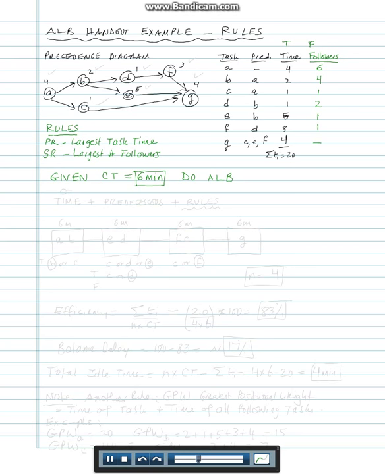So we're going to use the cycle time of 6 minutes and do ALB using these rules. Let's get started. Now we care about time and predecessors. By time I mean the cycle time, not to exceed that in each workstation, each box. We care about predecessors: we can't put a task in a box if its predecessors are not completed. And we care about the rules. So we have a new area to focus on that we didn't when we were looking at trial and error. We're going to do this using the boxes idea.